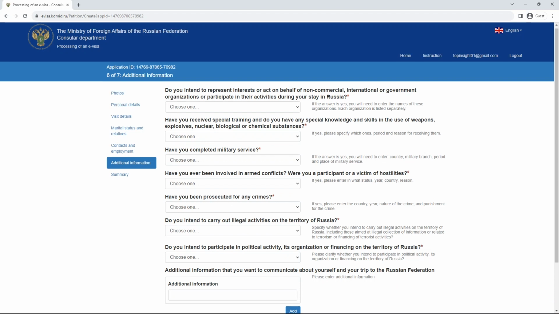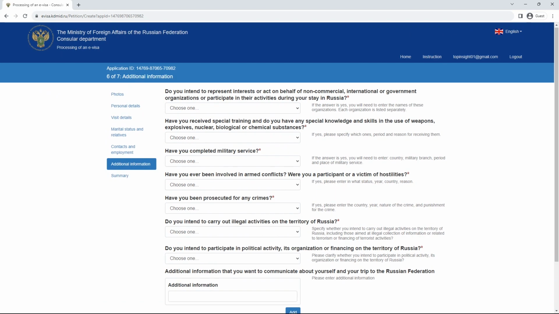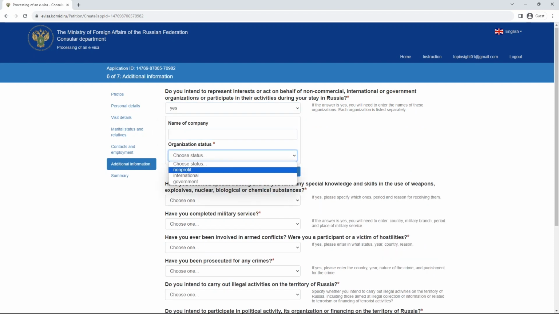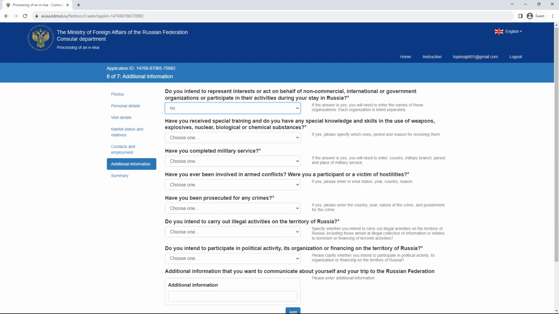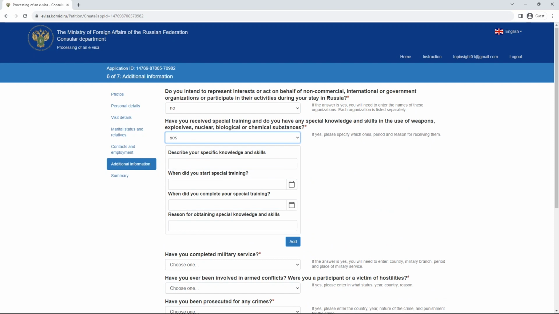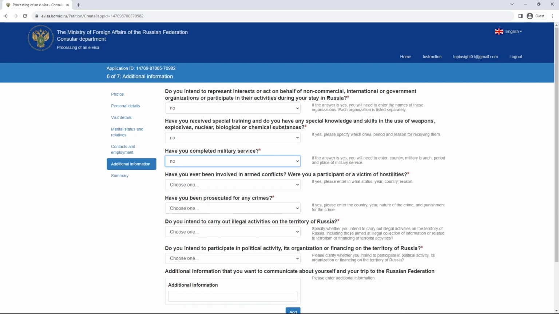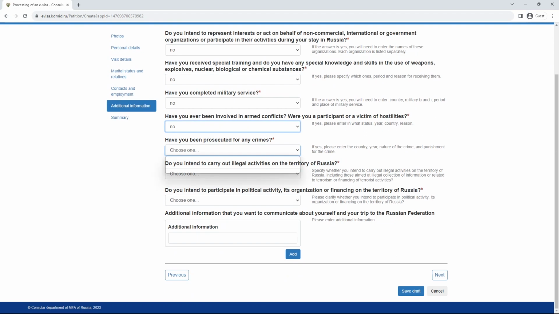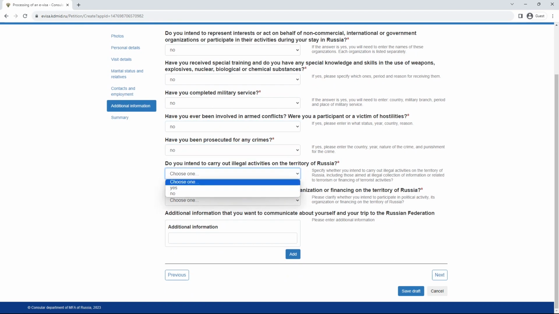Where you are in the final stage. All right, so it's basically asking a lot of questions like, do you intend to represent the interests of any non-commercial international organizations or things like that? If yes, then you need to mention the name. In this case I'm going to mention no. Have you received any special training? It's no. Have you completed military service? No. Have you ever been involved in anything? No. Do you intend to carry out illegal activities on the territory of Russia? Which is a very strange question. It's obviously a no, and that's the main thing. Do you intend to participate in political parties? It's no.